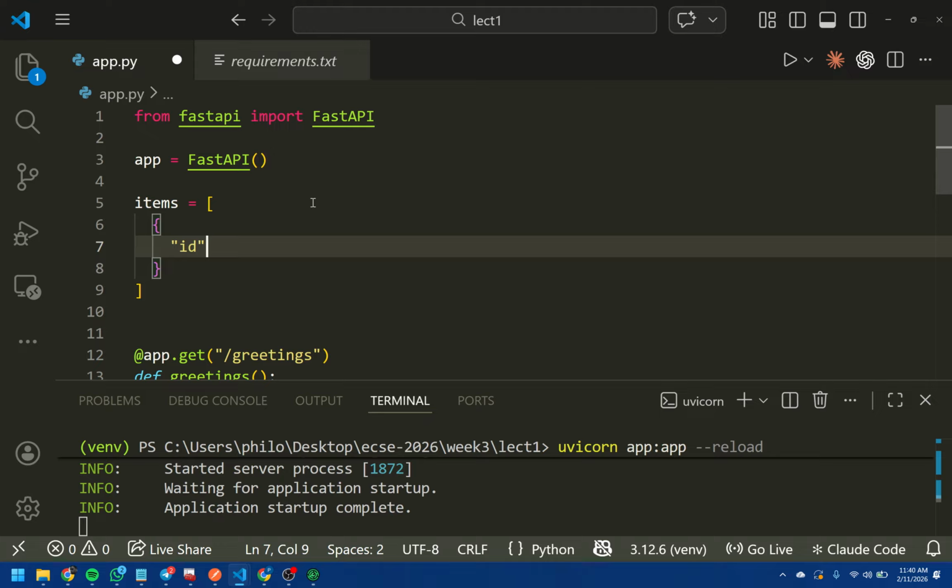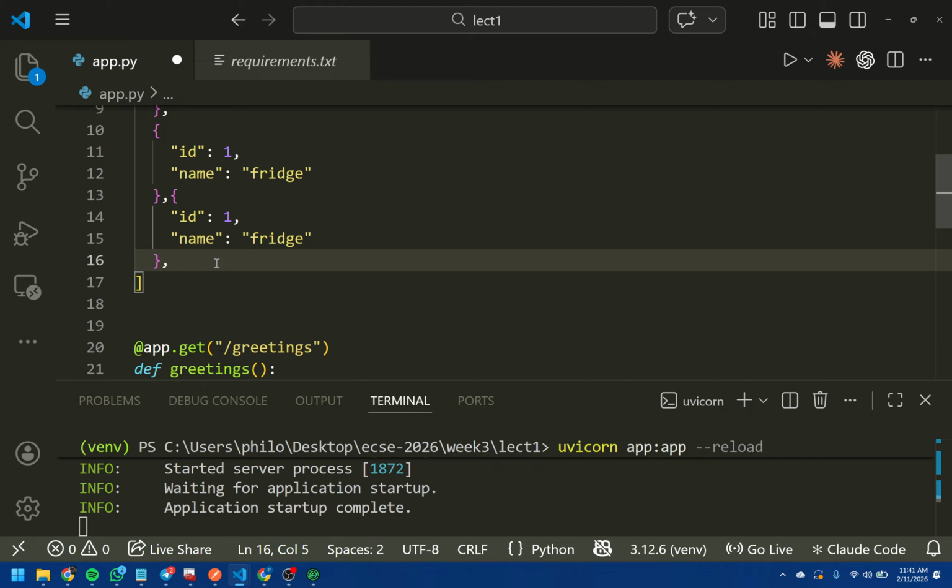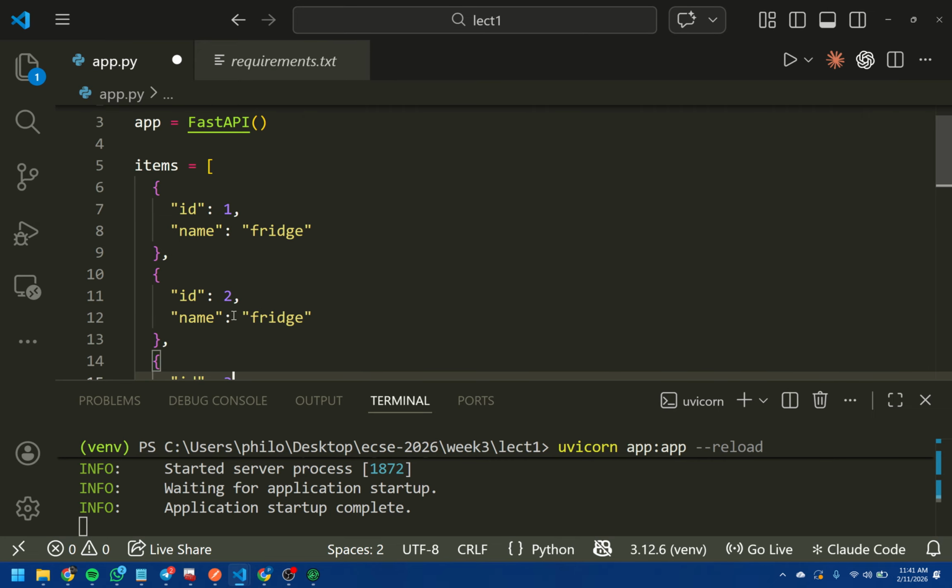And now we're going to create another item. Let's copy this. Copy it again. So now I have 3 items. Let me give them different IDs. This one is ID 2. This one is ID 3. This is a list, or a list of dictionaries rather, like an array. So this is fridge, this one is TV, and this one is washing machine.